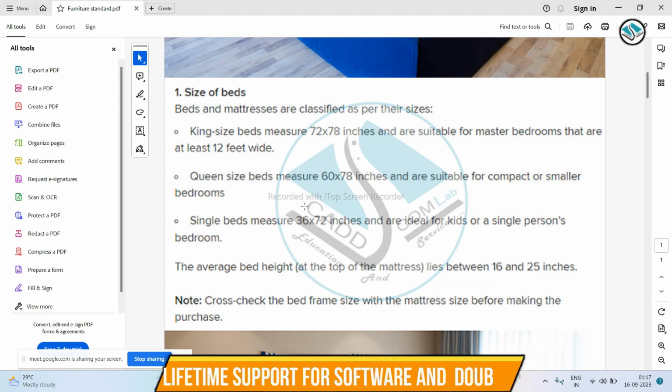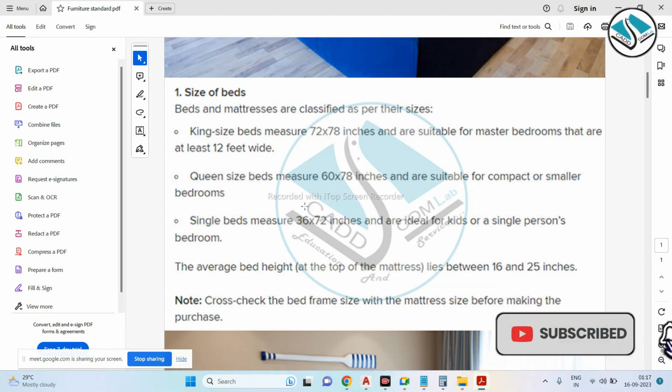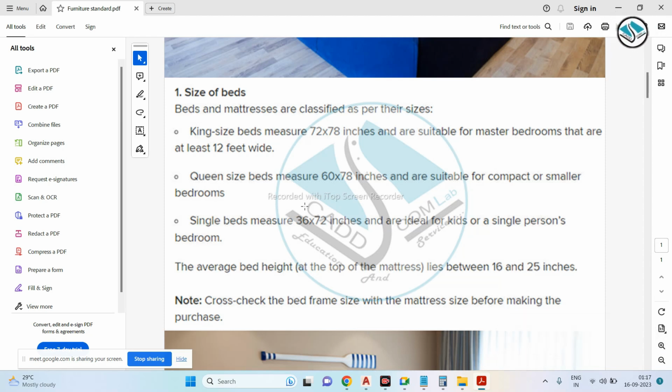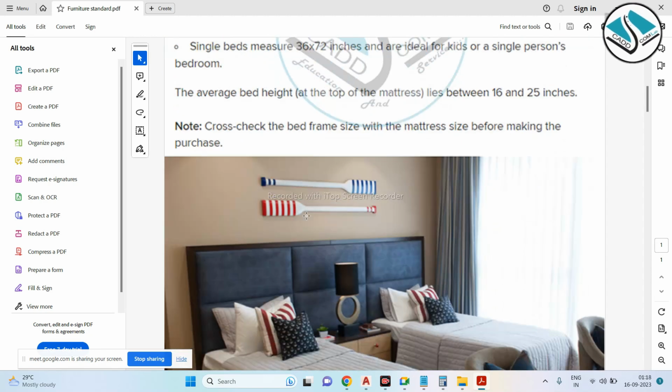It is suitable for a master bedroom, where we can use at least 12 feet width. A queen size bed you can mention in your project, and the size is 60 by 78 inches, suitable for compact and smaller bedrooms. A single bed measures 36 by 72 inches and is ideal for kids or a single person's bedroom. So these are the standard sizes of the furniture.